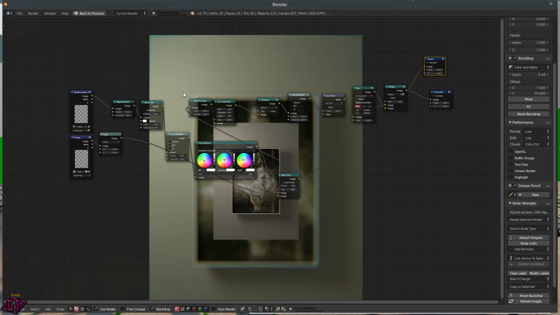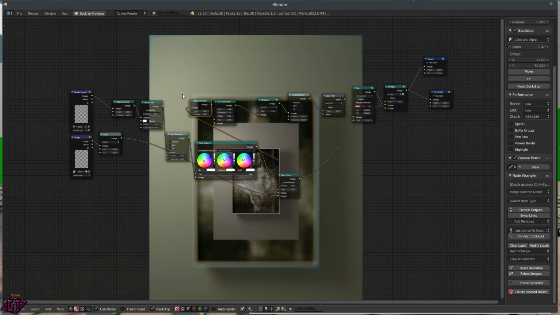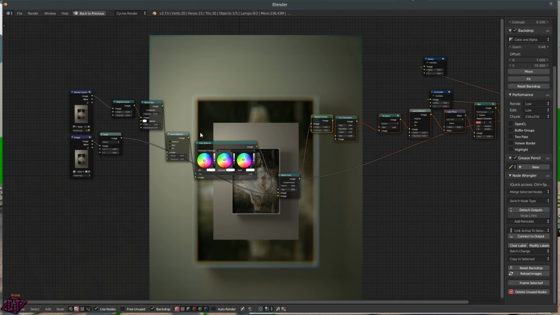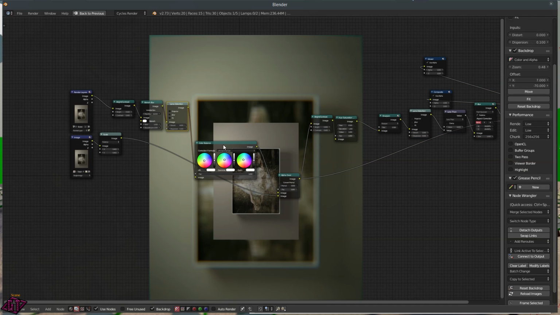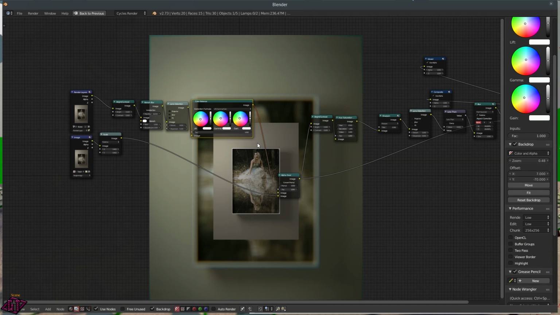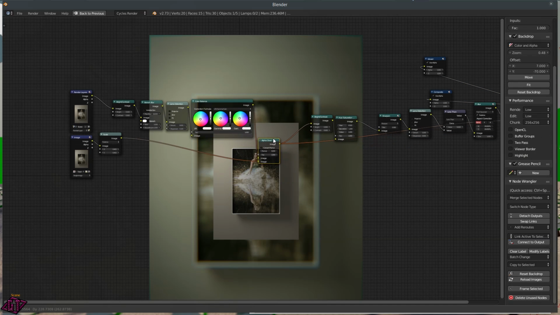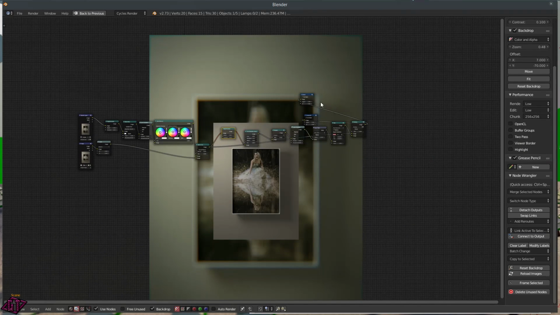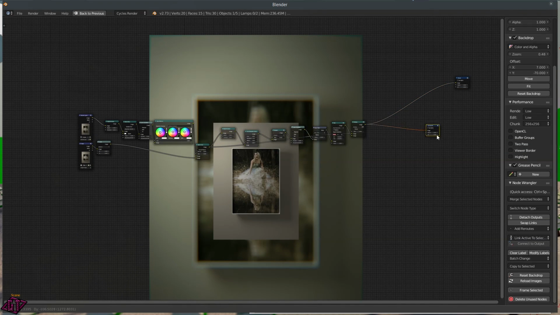I'm going to press B, and I'm going to select all those, and now I'm going to press G. And I'm going to move these out just a little bit, and set these up just a tad bit over here. Move these out just like that.